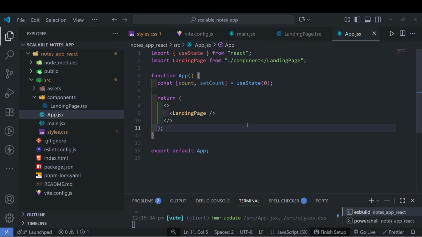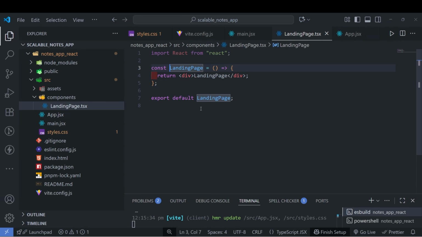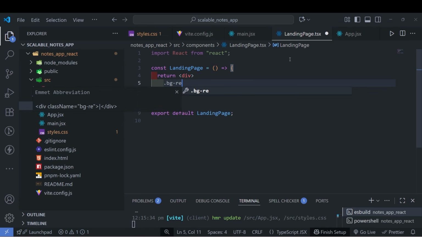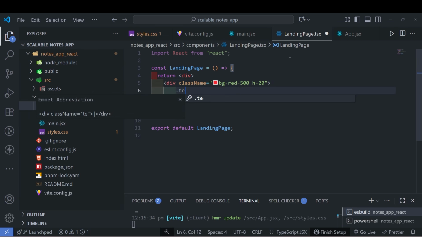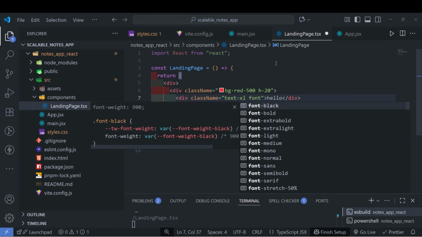To verify whether Tailwind CSS is working or not, inside the landing page we'll write something like bg-red-500, h-20, text-xl, hello, font-bold. Now as you can see, Tailwind CSS is installed properly and it's also working.